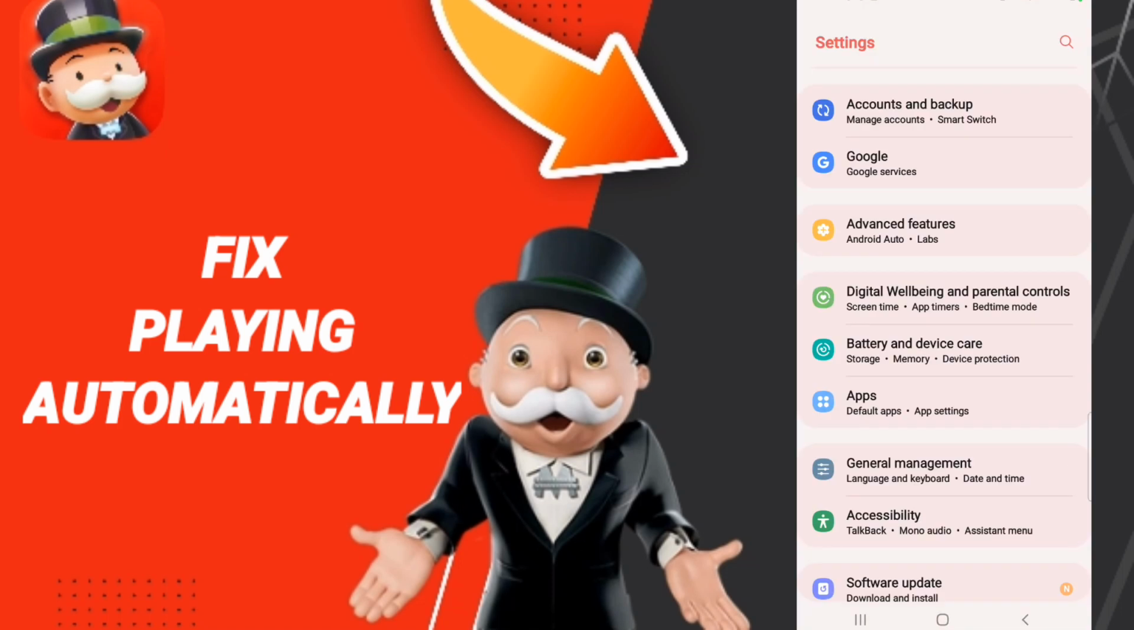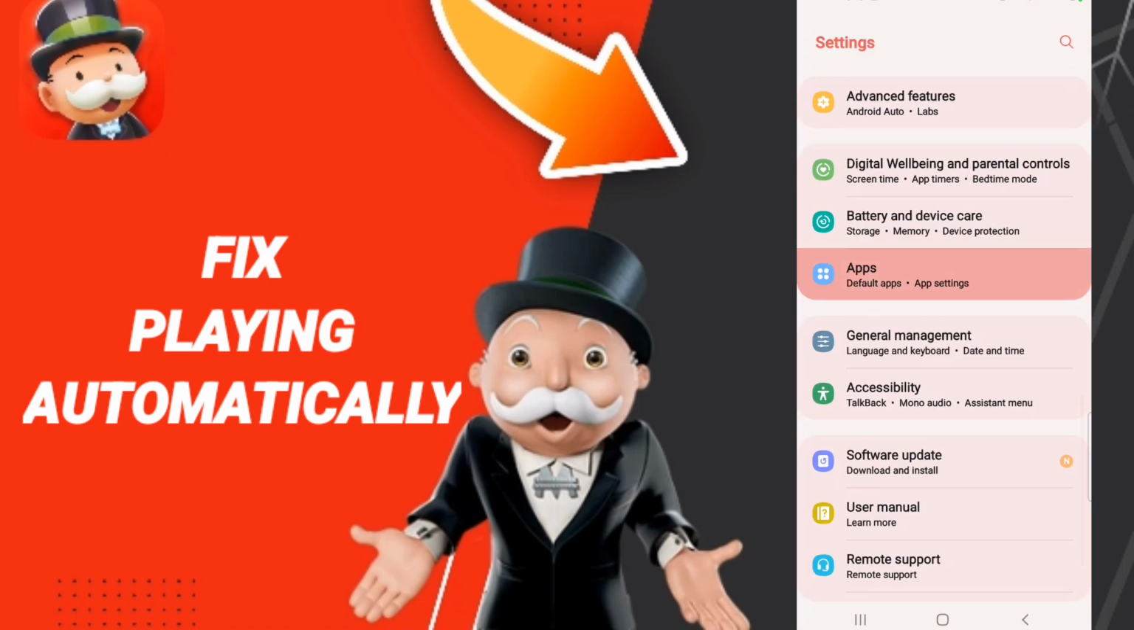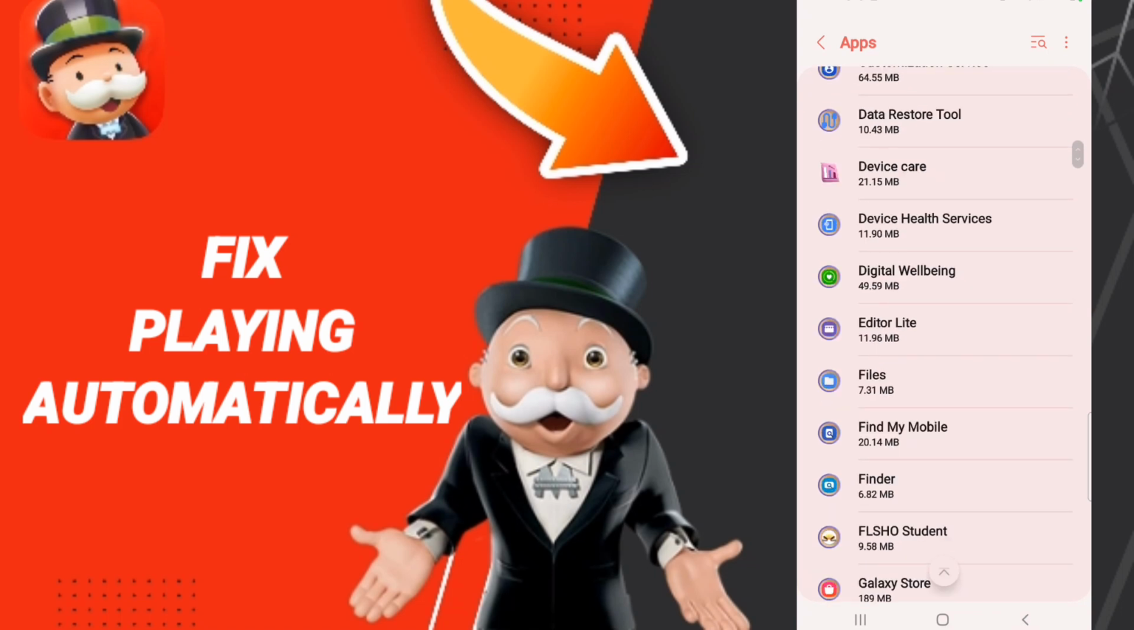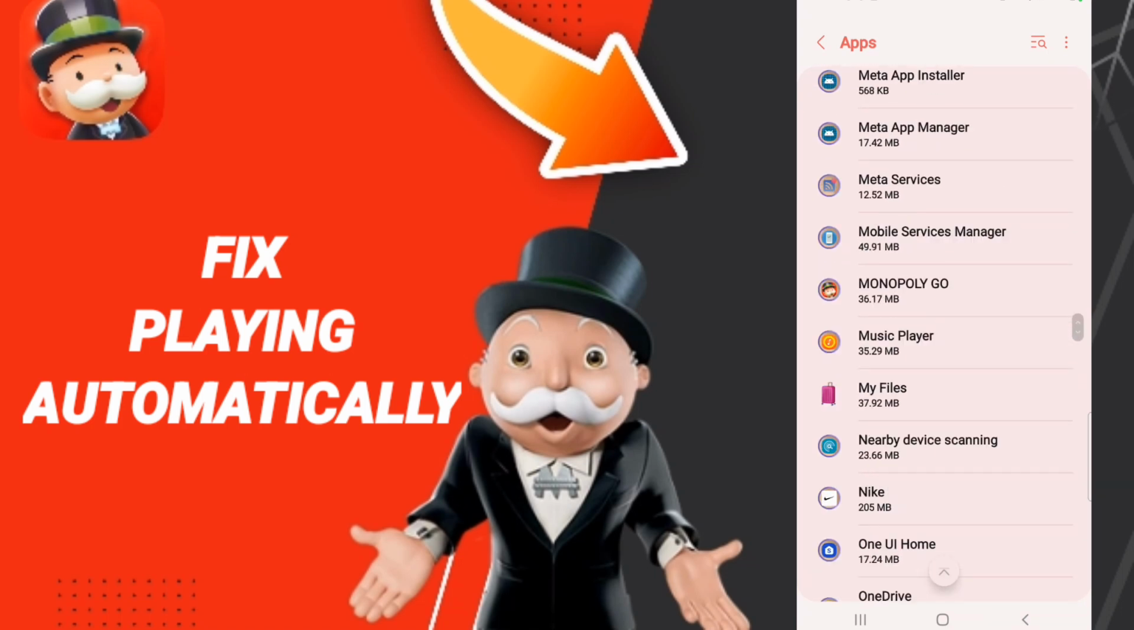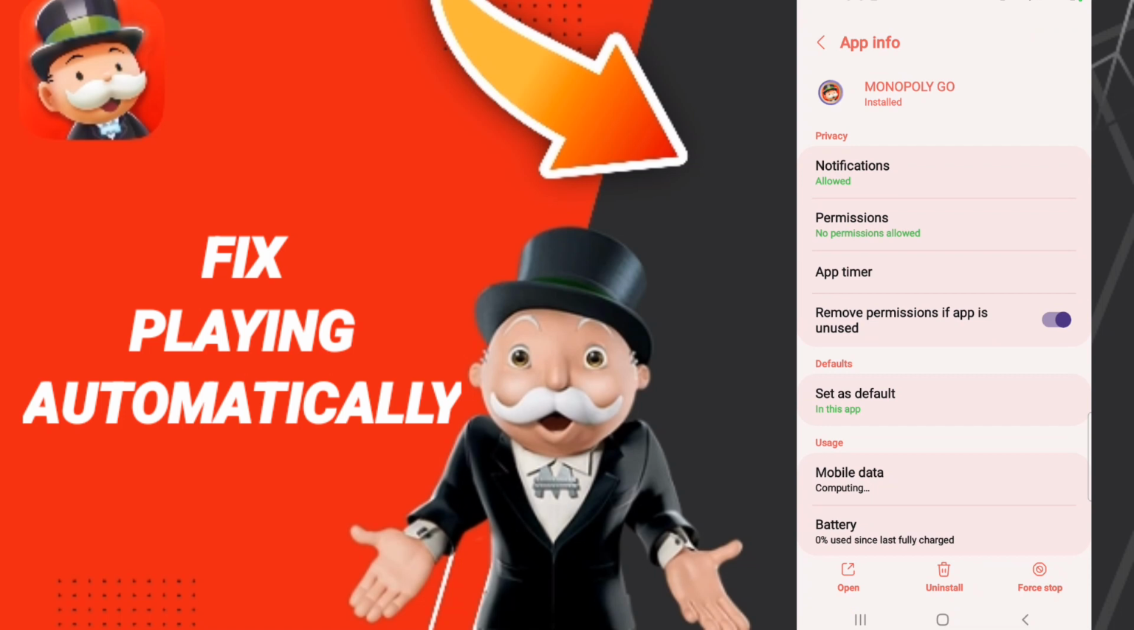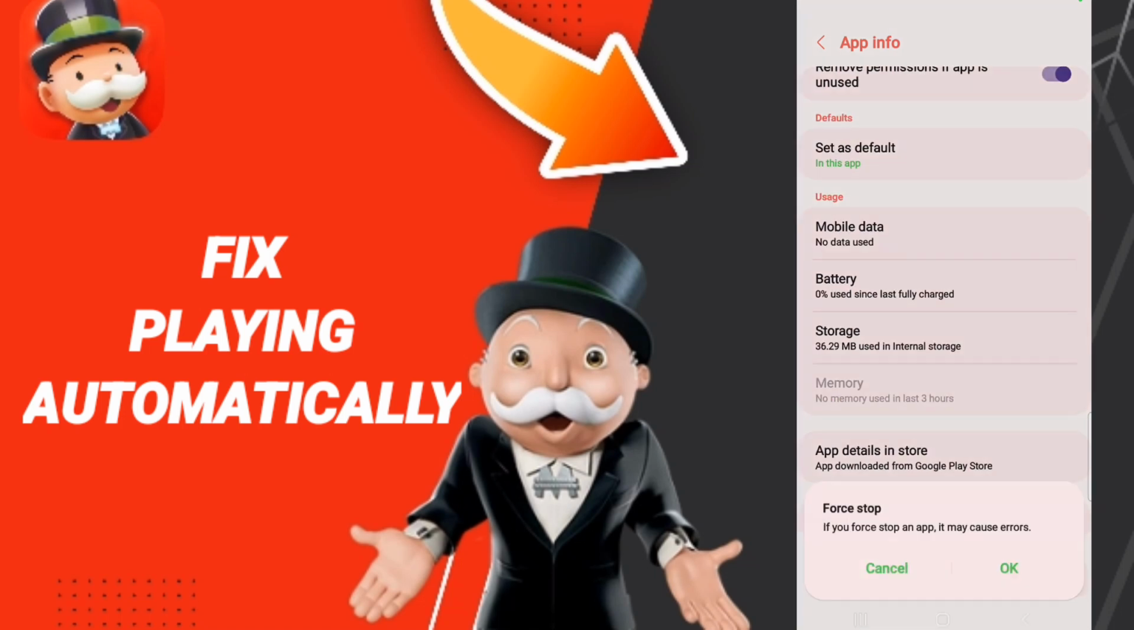Here on this page you click apps, default apps, app settings. Here in this list you will search for the Monopoly Go application. Then you click on force stop and you click OK.